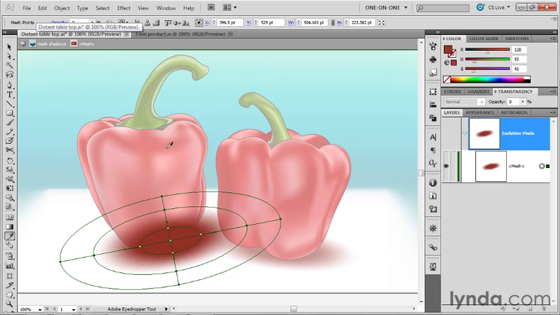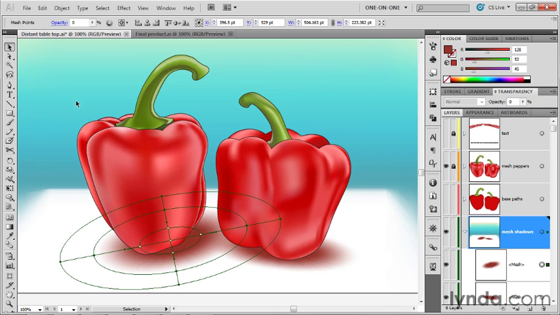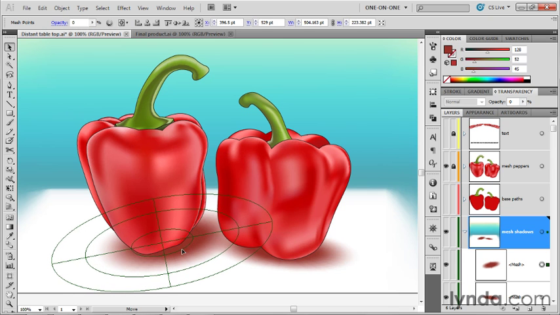I'm going to leave it set that way, and I'm going to press the escape key in order to exit the isolation mode, and then press the V key in order to switch back to the black arrow tool. I'm going to move this over a little bit so that it's more or less centered under that left-hand pepper. We now have 2 radial gradients that have been converted to gradient mesh objects. However, we're really not so far taking that big of advantage of the gradient mesh objects. What we need to do is modify the centers of each of these objects so that they better fit their peppers. And we're going to do exactly that in the next exercise.